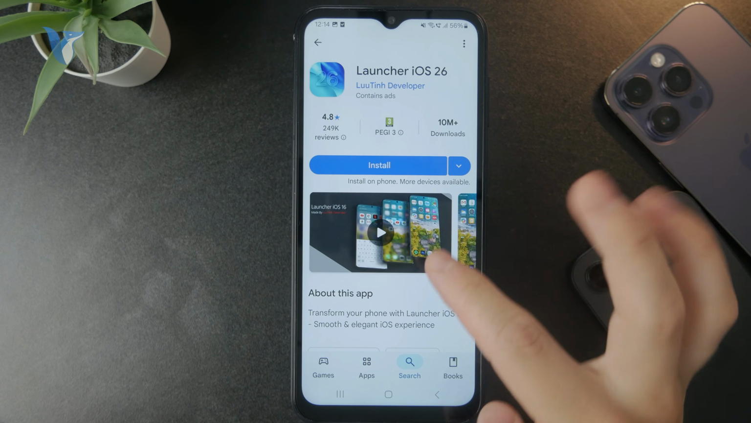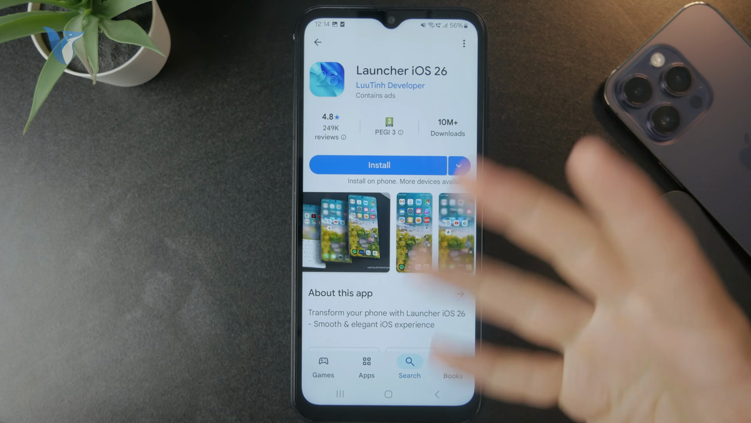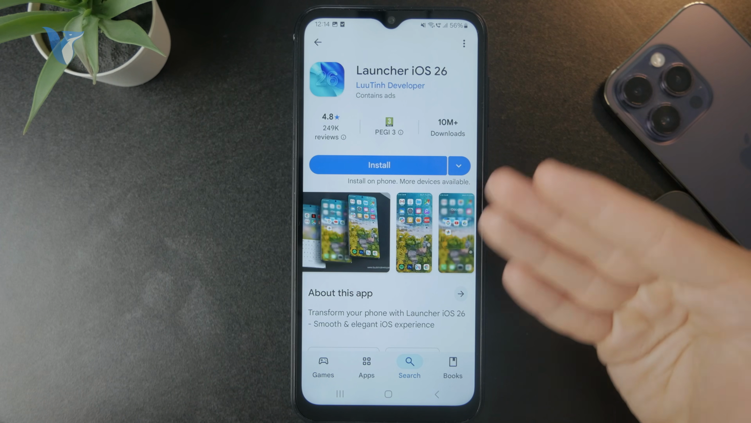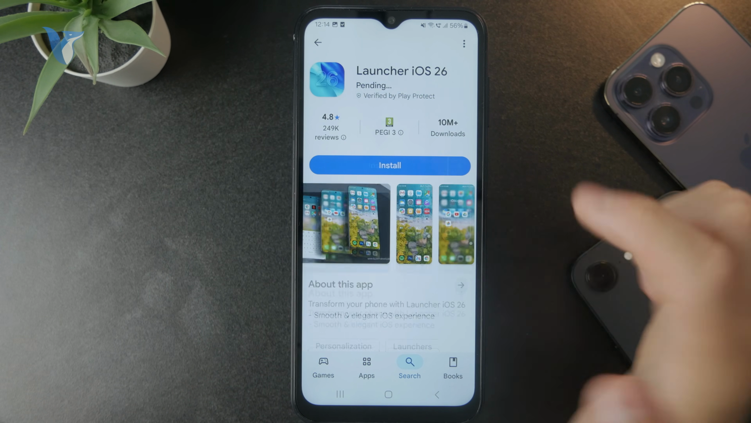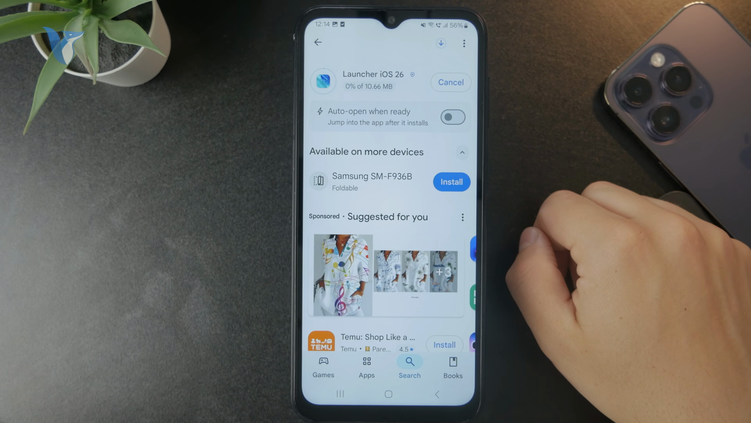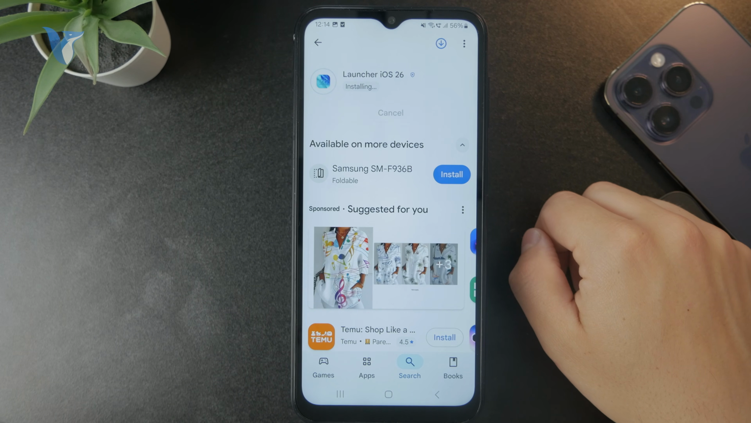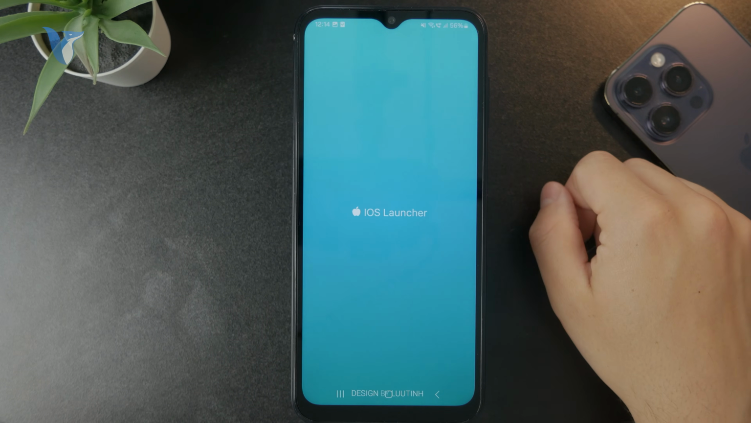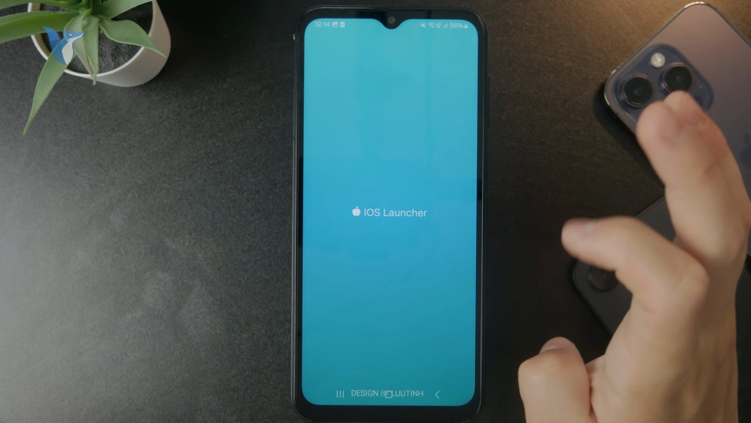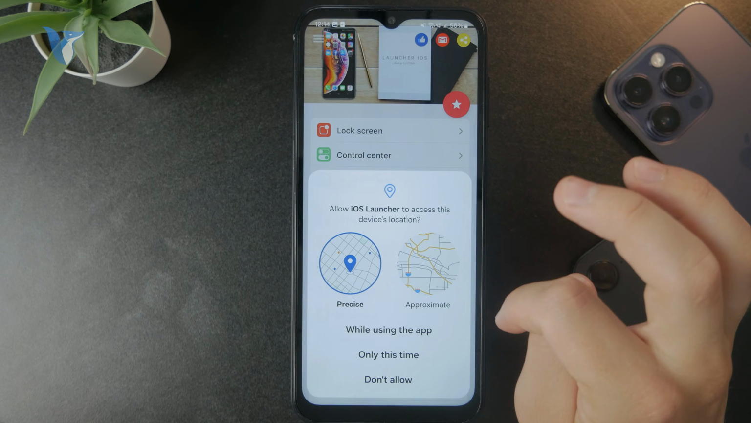So I can click on it like this and install a theme or launcher, which is going to look like an iPhone running on Android. So I'm going to click on install. It might take a while to make that work. I can open it up like this, and essentially, it's going to guide me through it.